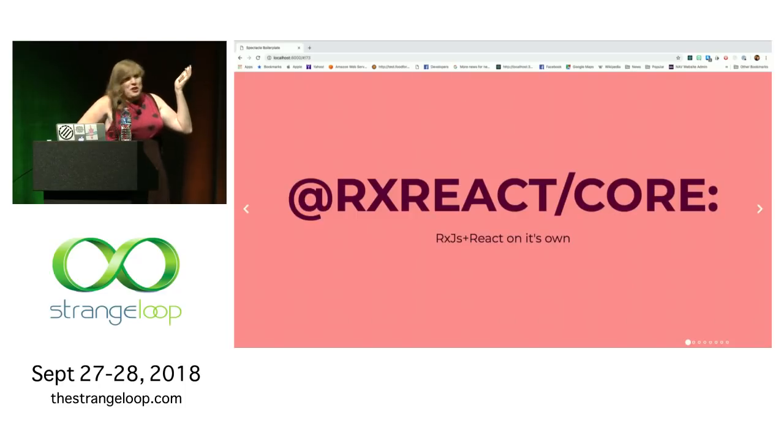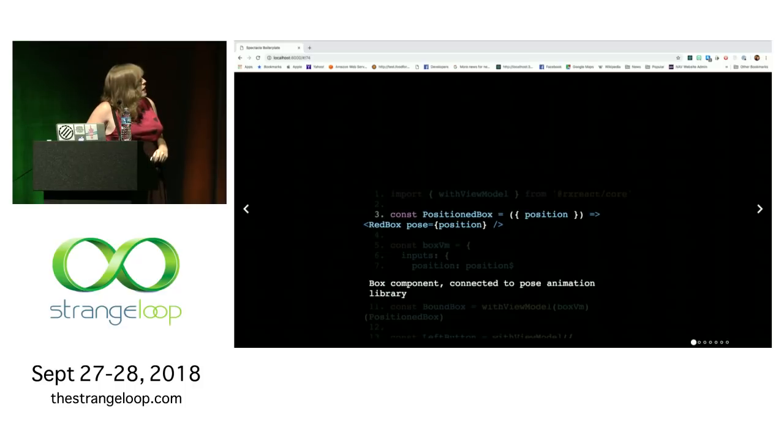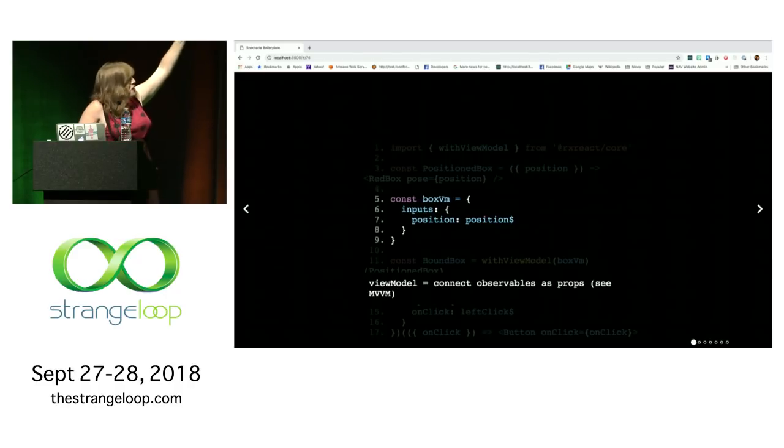But you don't want to use the signal graph library. You just want to connect React to RxJS. Well, actually, the first library that I wrote was a library to do that. It's actually a little more stable, and the syntax is pretty similar. You use this function called withViewModel. Here's your box component. You define essentially inputs to the component in a thing that's called a view model.